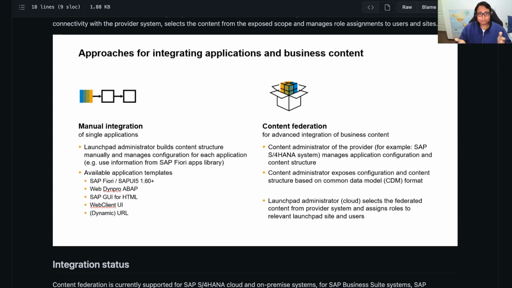Now let us first look at S/4HANA setup. First of all SAP S/4HANA system needs to be set up for content exposure for it to be able to give content to BTP Launchpad service. So before we select the content exposure via CDM service, it is important for us to understand the mechanism on how federated content is embedded in SAP Launchpad service.